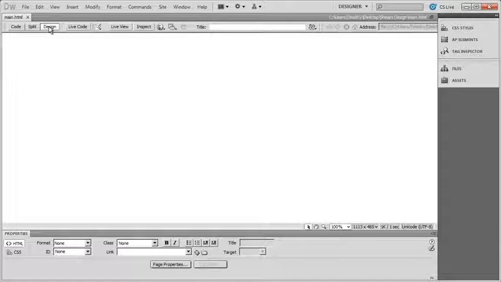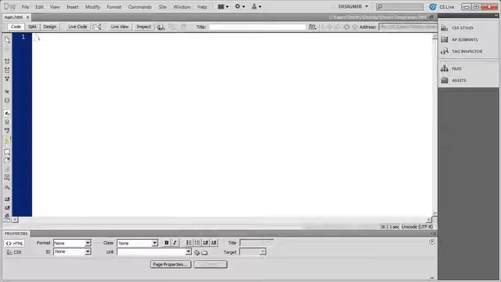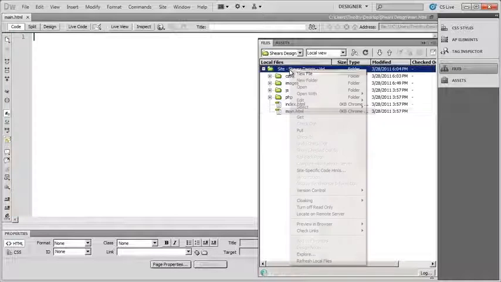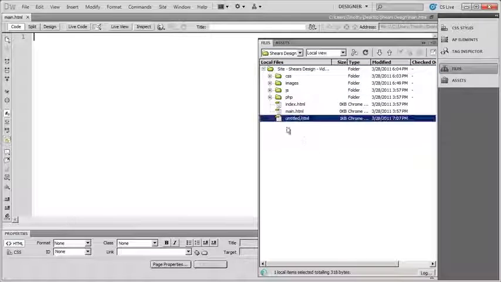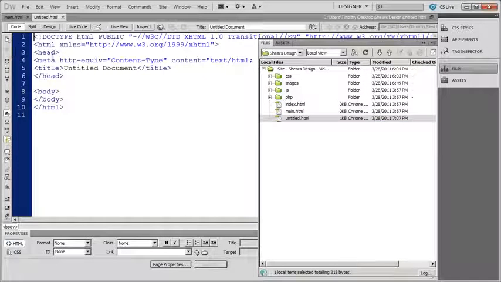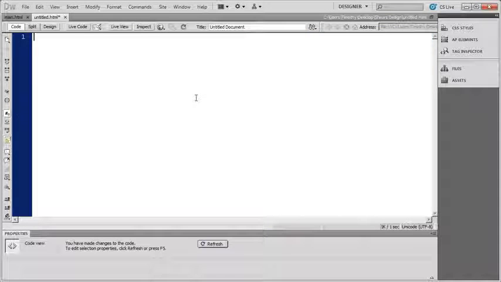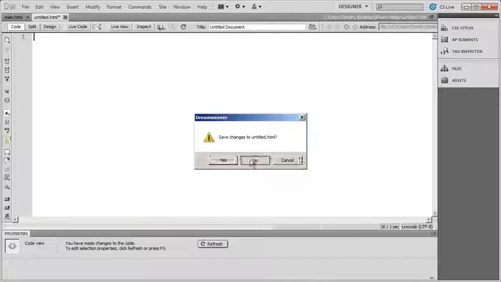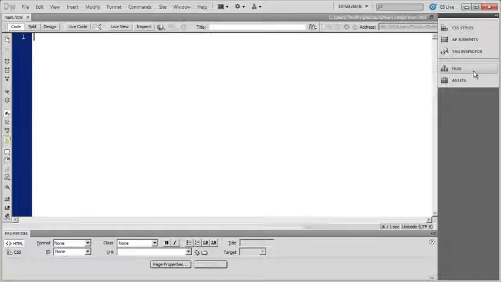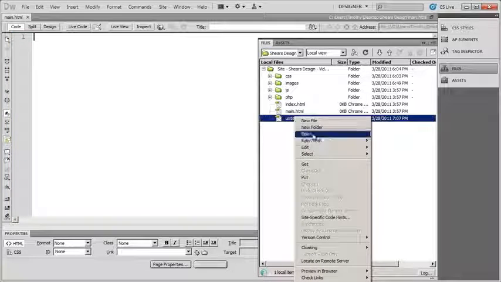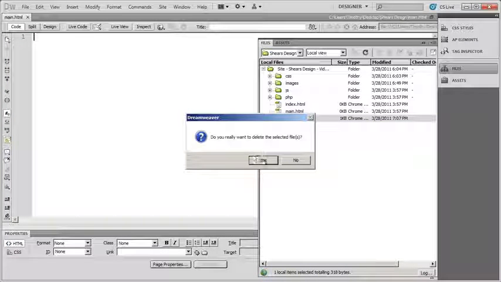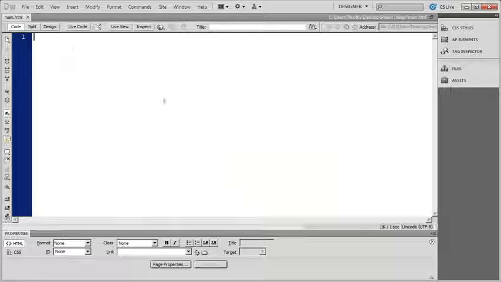Now, I'm in Design View now. I'm going to go into Code View, and you're going to see that this is completely blank. If you created a file inside of Dreamweaver by right-clicking and doing New File and giving it a name, when you open it up, you're going to see there's some code in here. You're just going to want to delete that all. So you come back here and just have a nice blank HTML file to start with. And I'm going to delete that file because we don't need that anymore. And here we are back inside of our main HTML file.